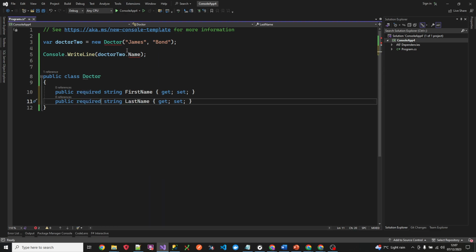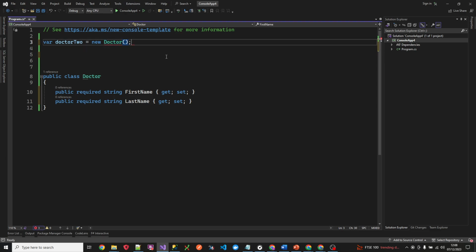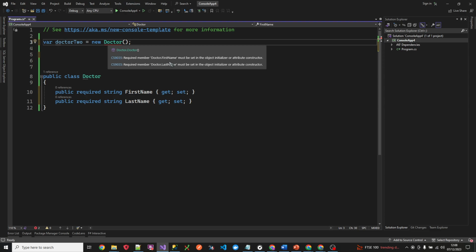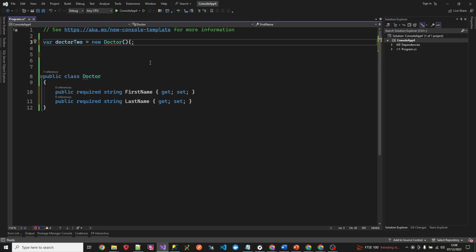If I use the required keyword there, anytime anyone news up this class, they will need to initialize the props as well. If they don't do that, then it won't work. So if I get rid of that, and then I act like I'm going to initialize this class as such, it's going to throw an error. Let's read that error. That error says required member must be set in the object initializer or attribute constructor. So we need to initialize those properties, otherwise we won't be able to new up this class successfully.